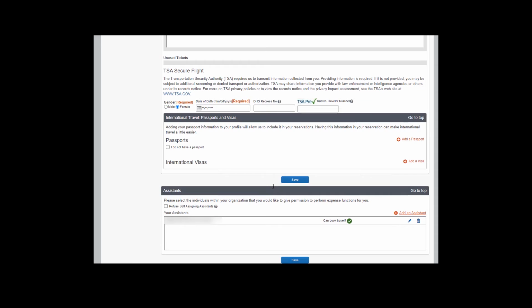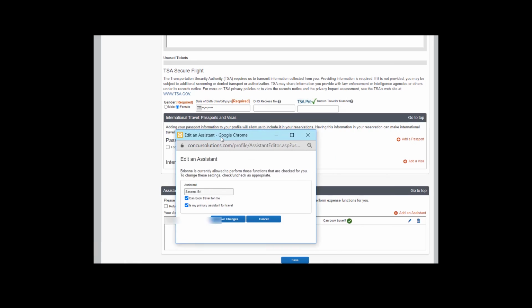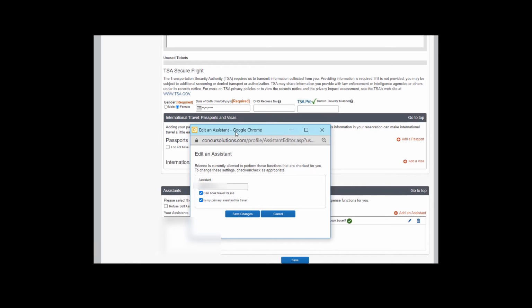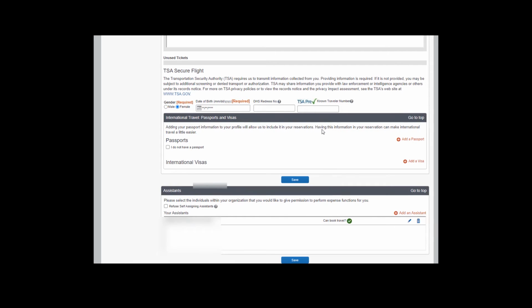And now you can see they have a green check mark signifying that they can book travel on your behalf. If this is a red minus sign, all that means is you missed the little box that says they can book travel for me. So just go ahead and click the edit button. It'll pop back up. Make sure you have this little box selected. Save again, and you should see this green arrow. And you can add as many assistants as you like.